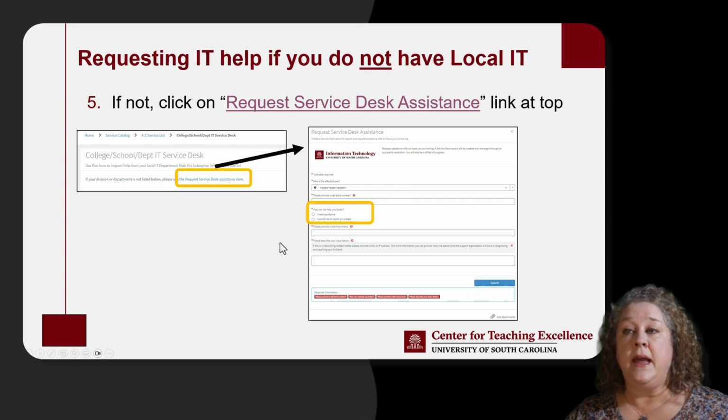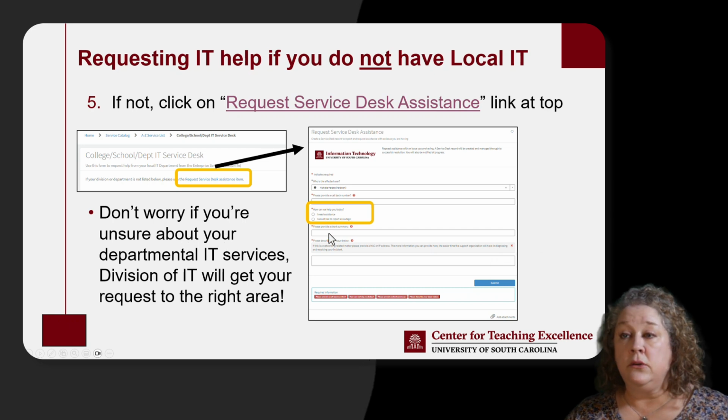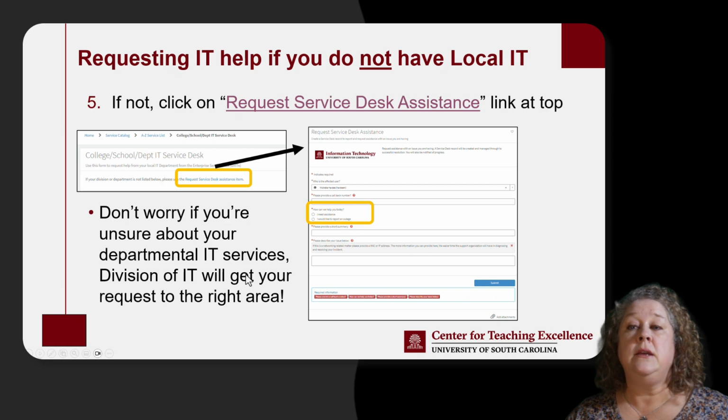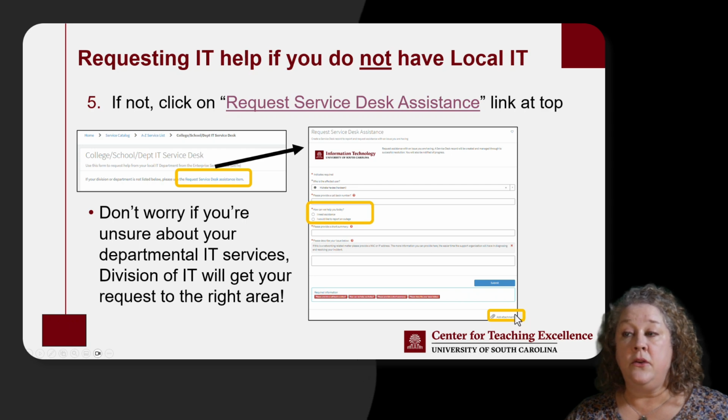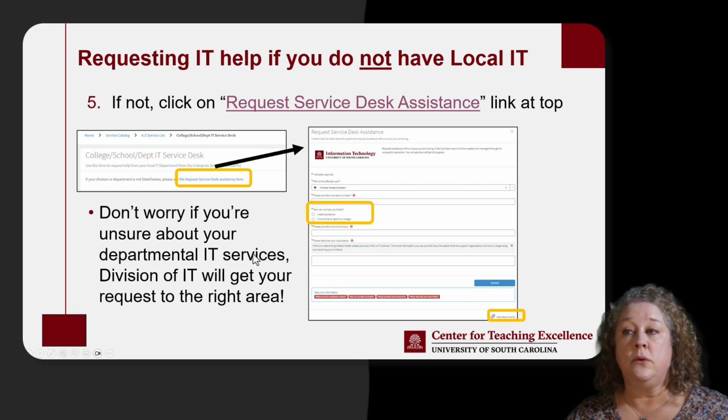You'll complete that, and provide information if there's an outage, you need assistance, or other information that you can provide. If you're not sure whether you have local IT or if you need DoIT, you can still complete this form and DoIT will get you to the right area to get help to you. Also notice that this form and the other form as well allows you to add attachments, so screen captures, PDFs, whatever can help the technician solve your request.